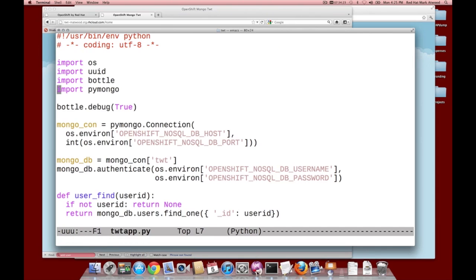Notice we are importing PyMongo. PyMongo is the Python accessor class for MongoDB. There are accessor classes in every language supported by OpenShift for accessing Mongo.